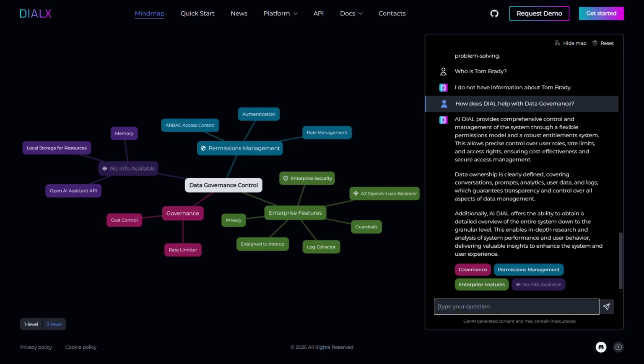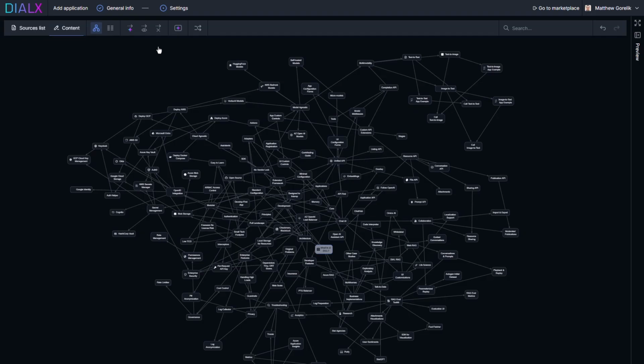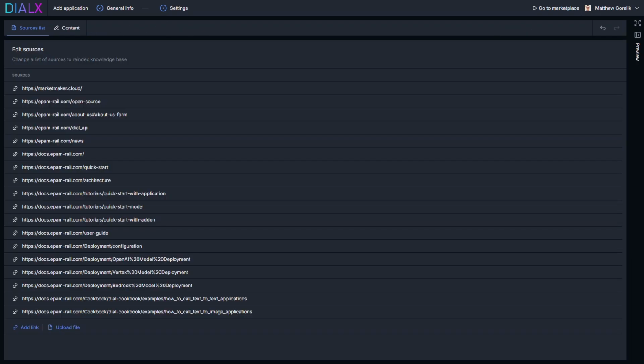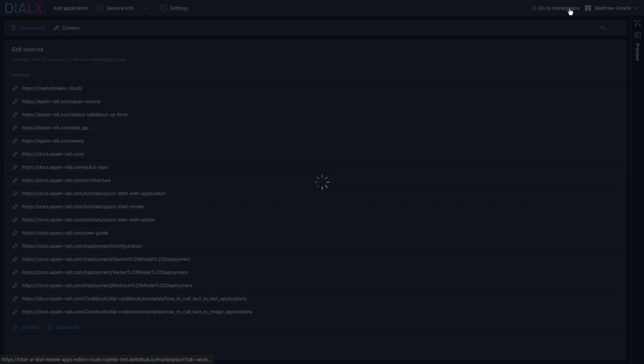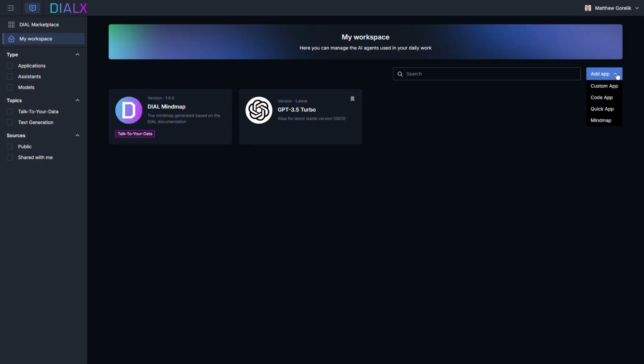Let's go a bit deeper and take a look at Mind Map Studio in action. For reference, here is what our complete DIAL Mind Map looks like, and all of the data sources that are defined to populate it. Let's go and build a new one. DIAL allows us to define custom application types. On this dev environment, we have configured the ability to add a mind map application.